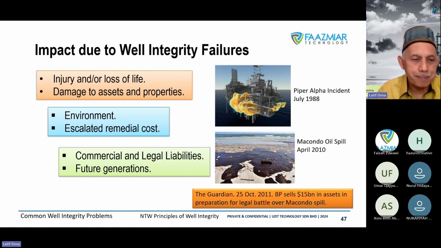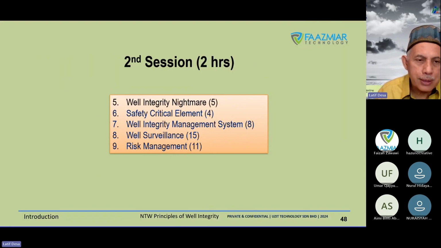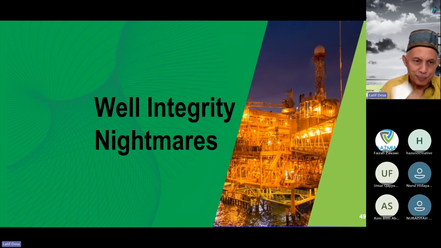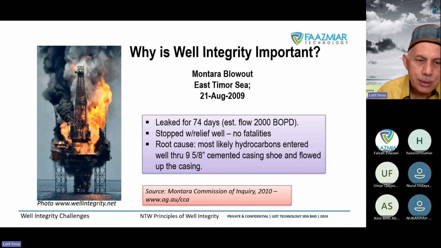It's a huge impact. Okay, for this second session, I think we'll continue because I think we missed that. Okay, now for the integrity nightmare. So like before, we have seen the drawing. So this is an example of the Montara blowout, East Timor Sea, close to Australia. So this was about 7 days of leaking. If the well flowed at 2,000 barrels per day, it's quite a huge amount of barrels of oil being spilled out.